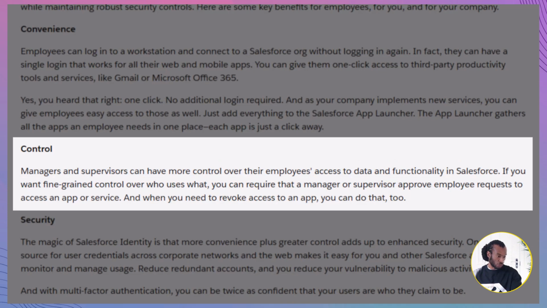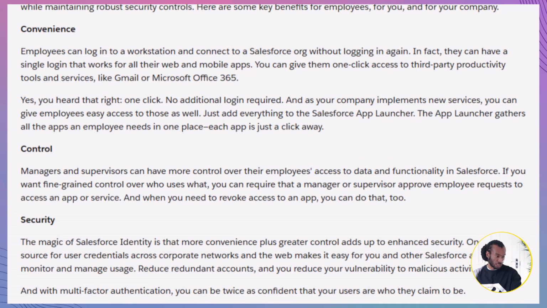Lastly, with security, Salesforce Identity integrates security tools like multi-factor authentication, MFA, ensuring that only authorized employees can access sensitive data. One identity source across apps reduces vulnerabilities, and with MFA, you're doubly sure that users are who they claim to be. All in all, Salesforce Identity provides a smooth login experience for employees without compromising on security.